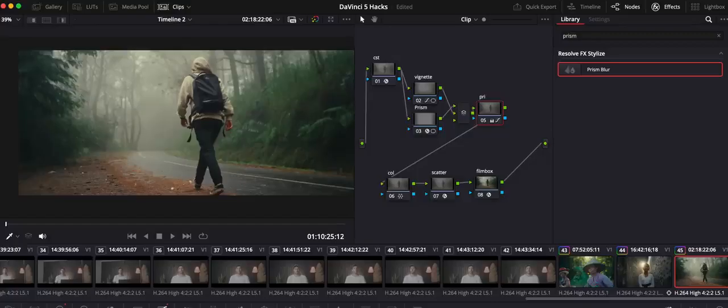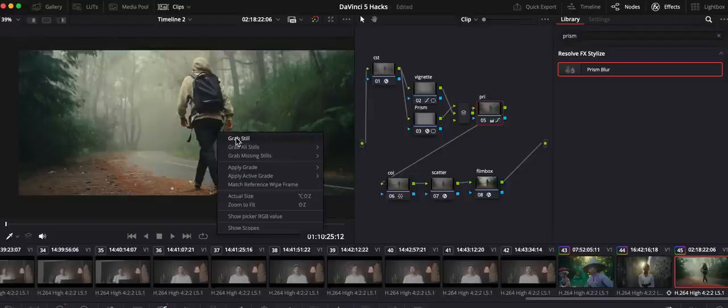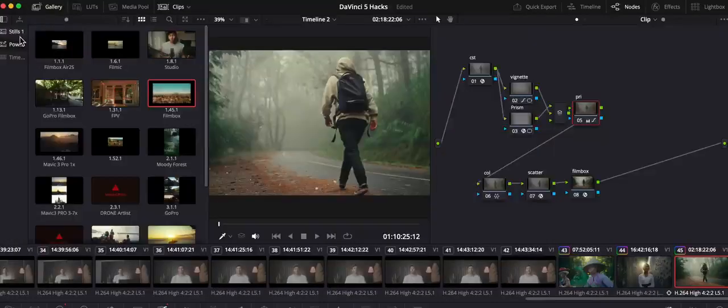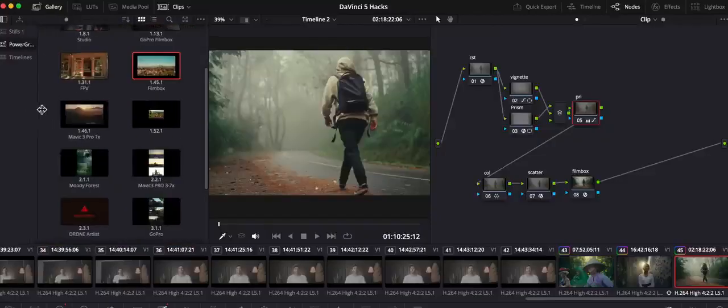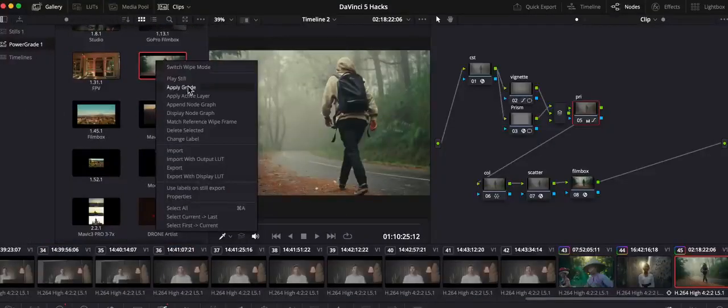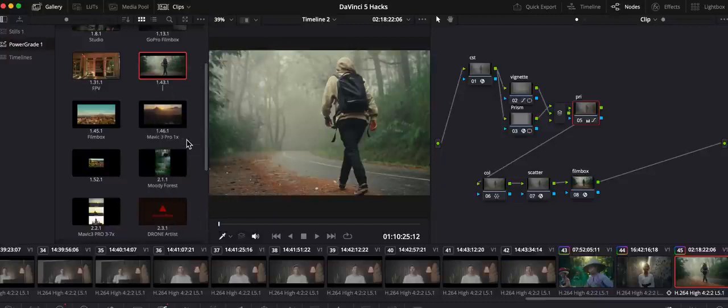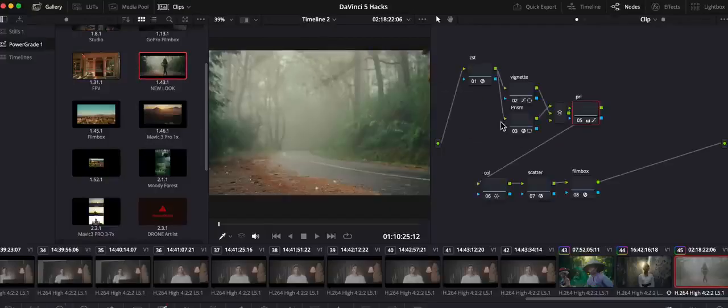So here's how it works. Once you dialed in your grade with all of your nodes, or maybe just a few nodes, go to the Gallery tab in the color page. Click on Power Grades, right click on your graded clip, and click Save as a Still. Now change the label to the style of the grade, like film look or whatever specific style you want. And then anytime you need that look, simply drag and drop that still onto your node tree and you're done. You have your node tree there and ready.